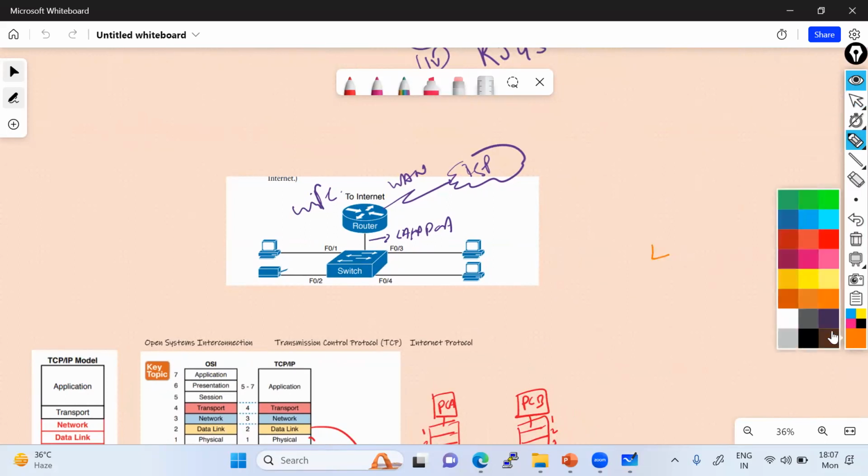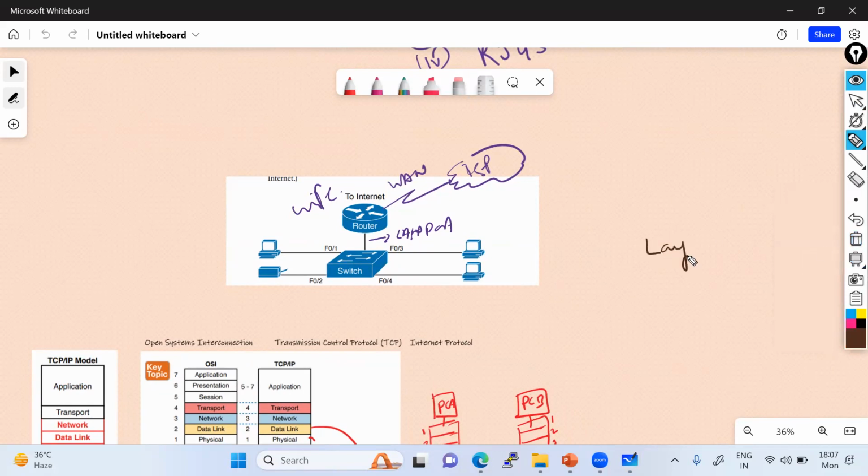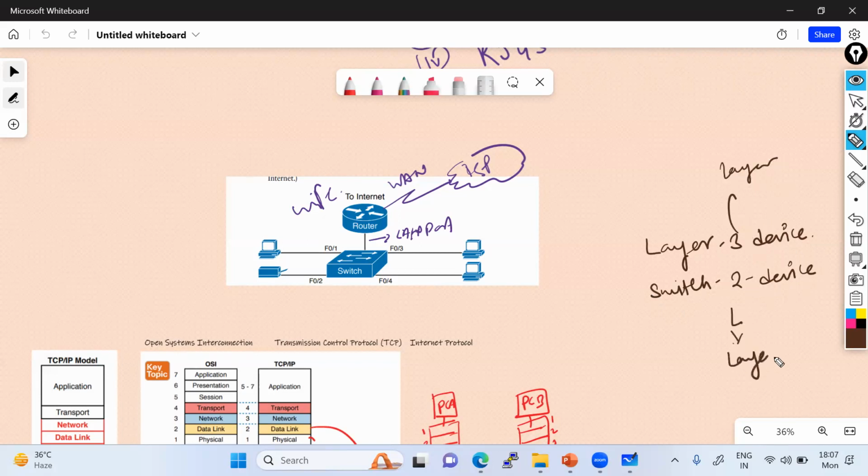Let me use some other color here. So the router is always known as a layer 3 device, and the switch is always known as a layer 2 device, right? We just have to understand this is the layer. This is the layer. So what does layer mean?